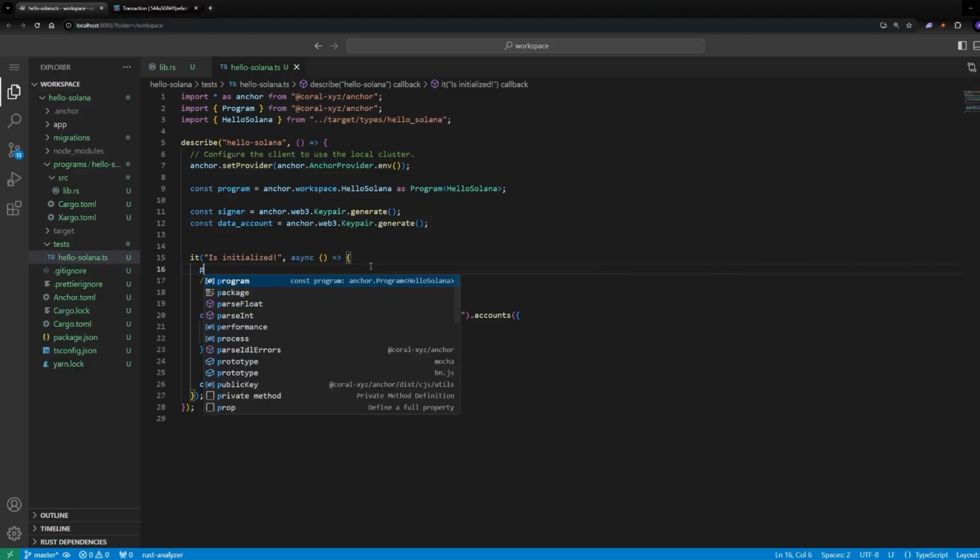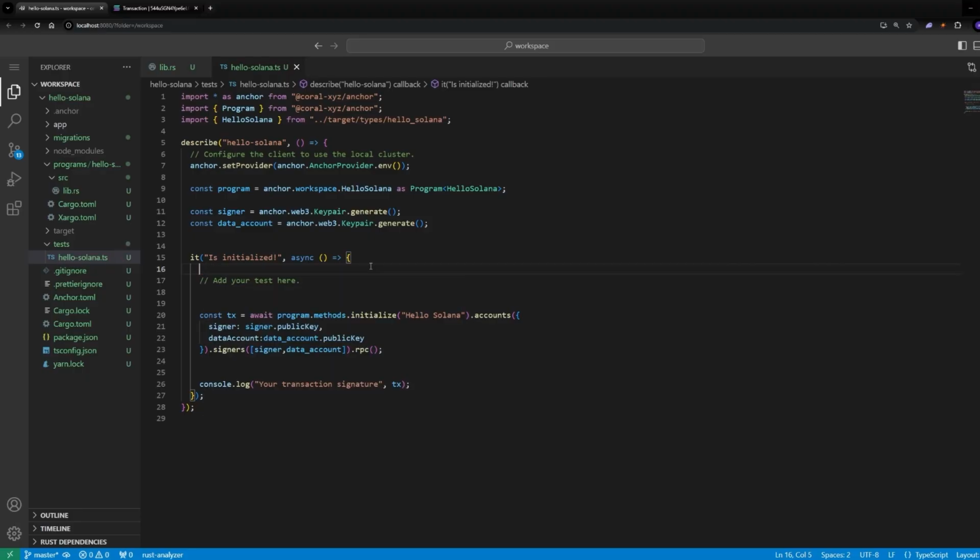So we can do program.provider.connection, and inside it, again, provider, and then requestAirdrop.